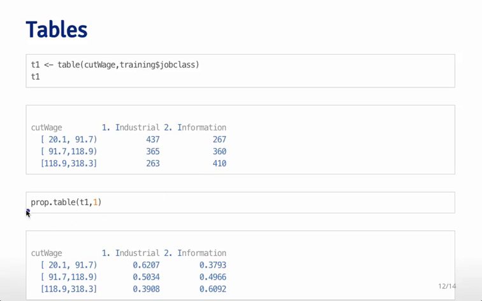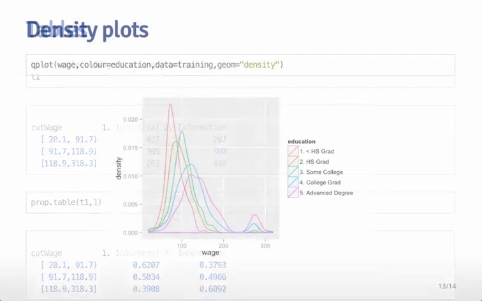There are fewer industrial people and more information people. You can also use prop table to actually get the proportions in each group. So here, by passing it 1, I say I want to get the proportion in each row. If I had passed it a 2 here, it would give me the proportion in each column. So here I see that 62% of the low-wage jobs correspond to industrial, and 38% correspond to information. And so you can use that to get an idea of how those proportions change across different wage levels.